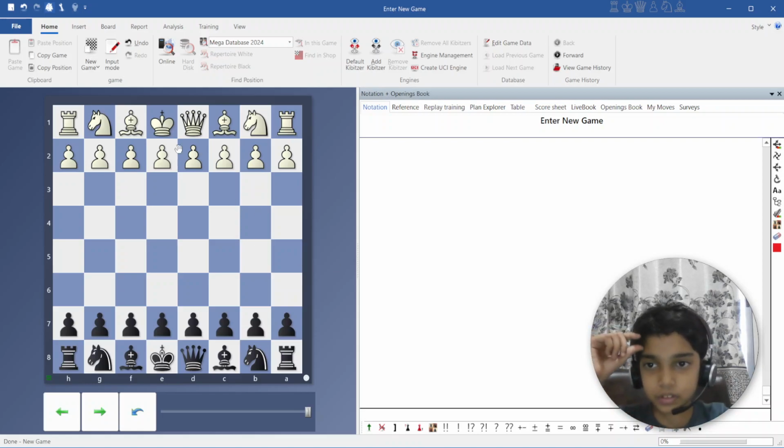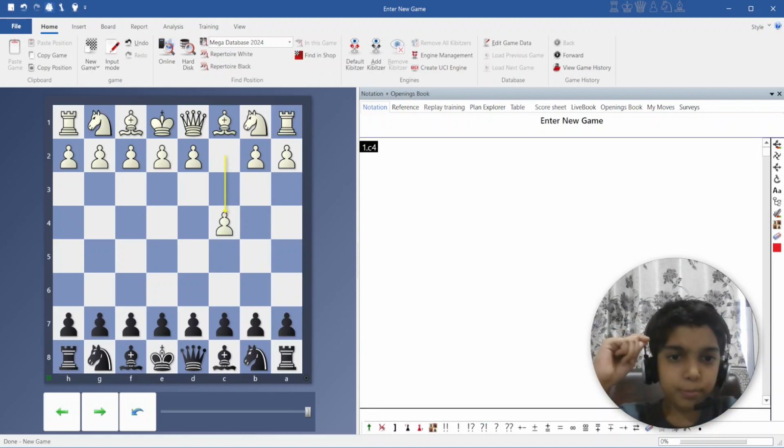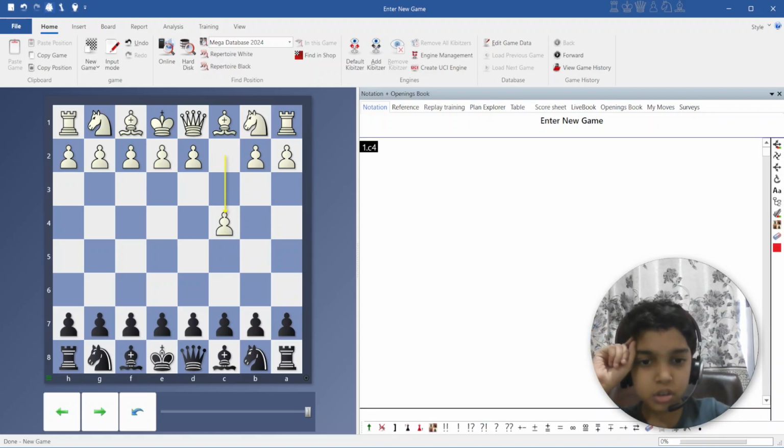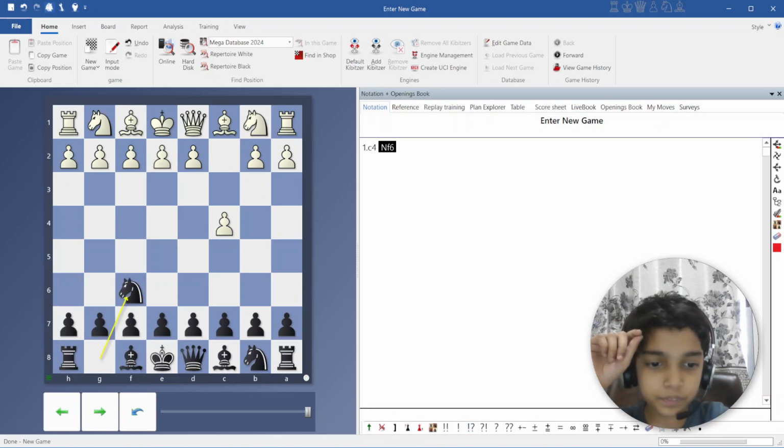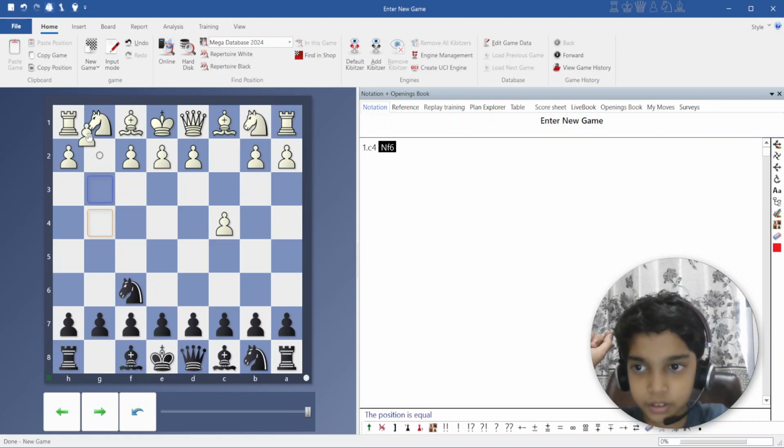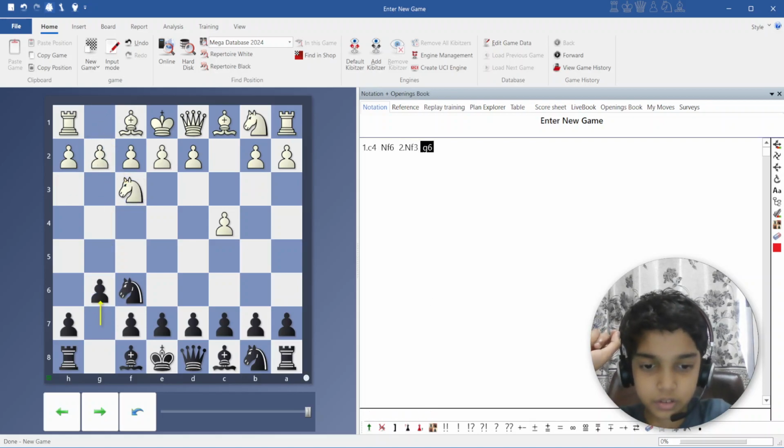The game started c4. This game was played in the King's Indian by transposition, knight f6, knight f3, g6, and after g6, yes, we are expecting a transposition here. d4 can be played, but this game didn't transpose as we thought. The game actually transposed into a Pano type of structure.